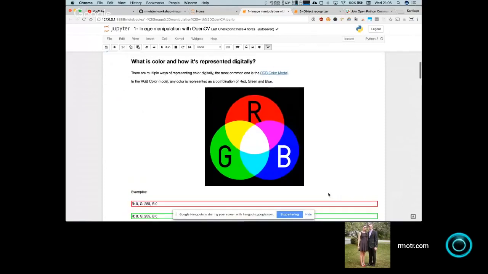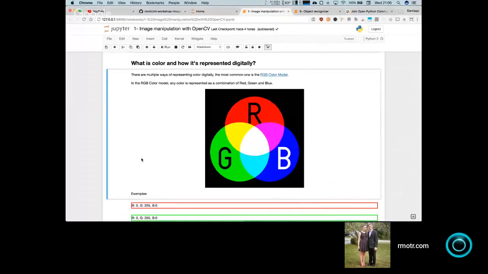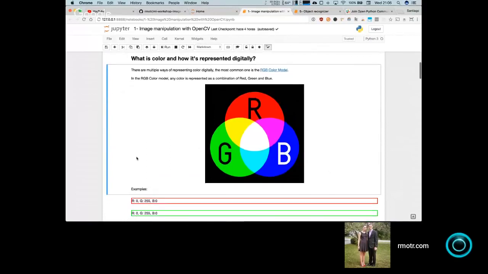So to get started, what we have is: how is a color represented? Or what is color? Color is of course a complicated physical concept, but digitally speaking, color in an image is represented by a combination of three main colors in the RGB model. There are different models, different standards to represent colors digitally. Different platforms might use different ones. A kind of ubiquitous standard today is the RGB one.